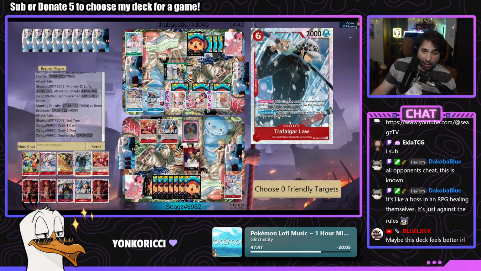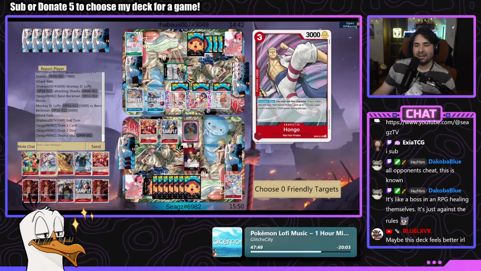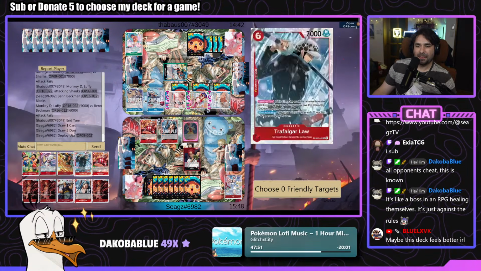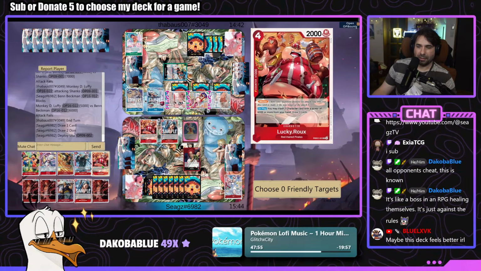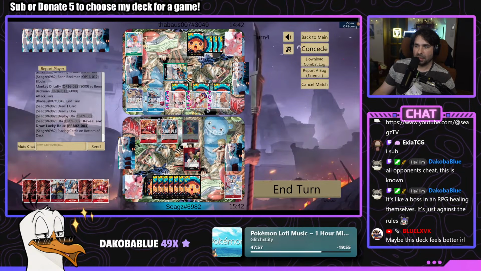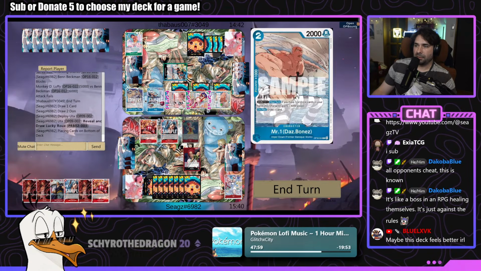Oh, look, it's Law. Let's grab this Rue, because next turn we can play this Rue and get rid of one of these 3 Shanks that we don't need. And then we just have Uta on the board now, which is good.